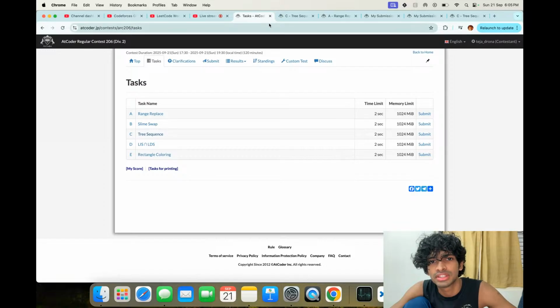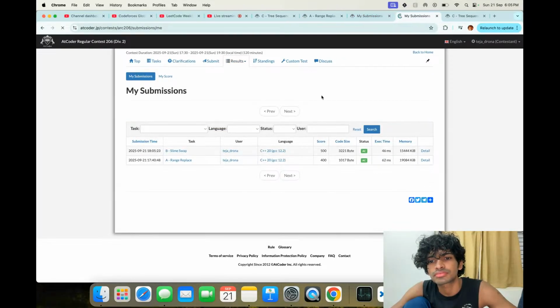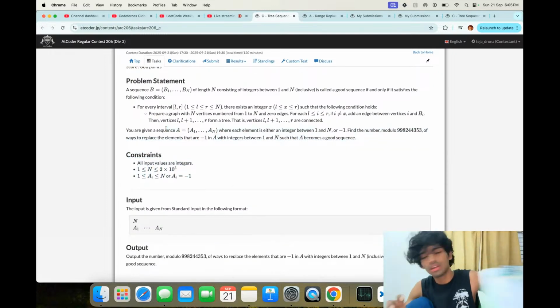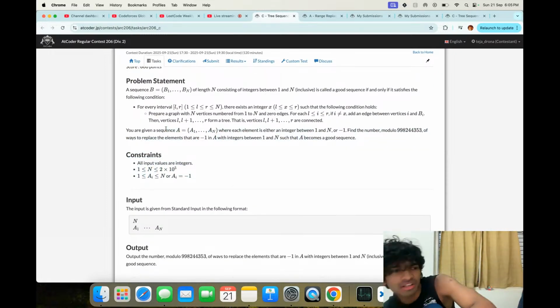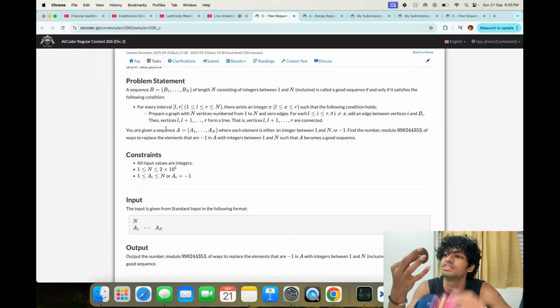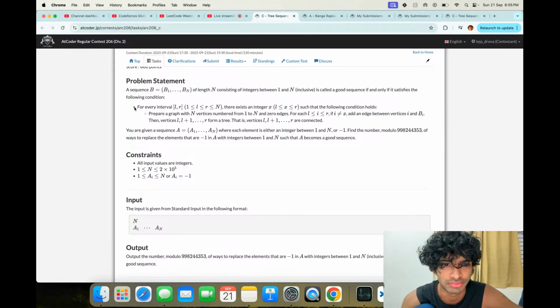So now we are at tree sequence. Okay. Sequence, if I hurried, I would have solved it a bit quicker maybe, but what's the point in hurrying? A sequence B of length n consisting of integers between 1 and n is called a good sequence. Now I'm reading this one. If and only if it satisfies the following condition: for every interval L to R, there exists an integer x such that the following condition holds.